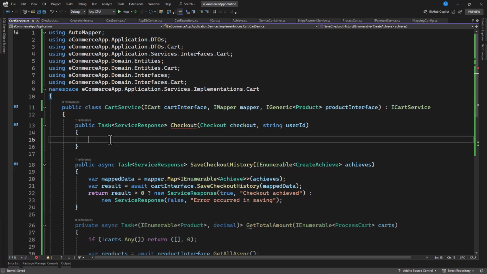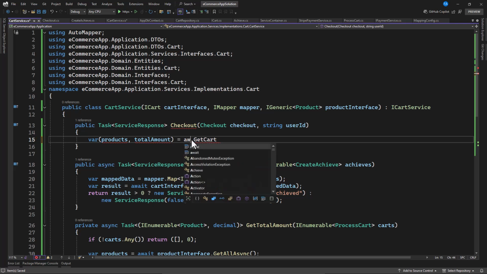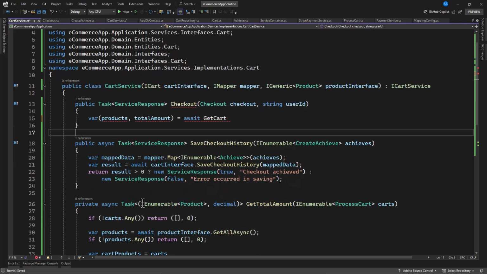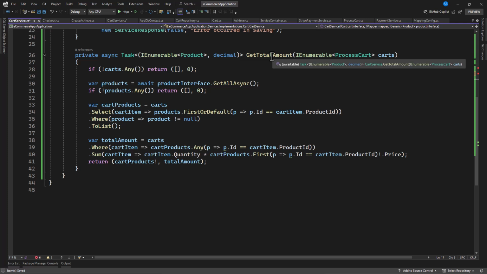So in the carts, first of all, let's go and get the total amount and our product details. So you're going to say, let's implement a tuple. We're going to say this is product, first one, and this is total amount. Now once you have this, it's going to be equal to, let's have an await, then get cart. Await. Then we can go and grab the name. So get cart total amount.